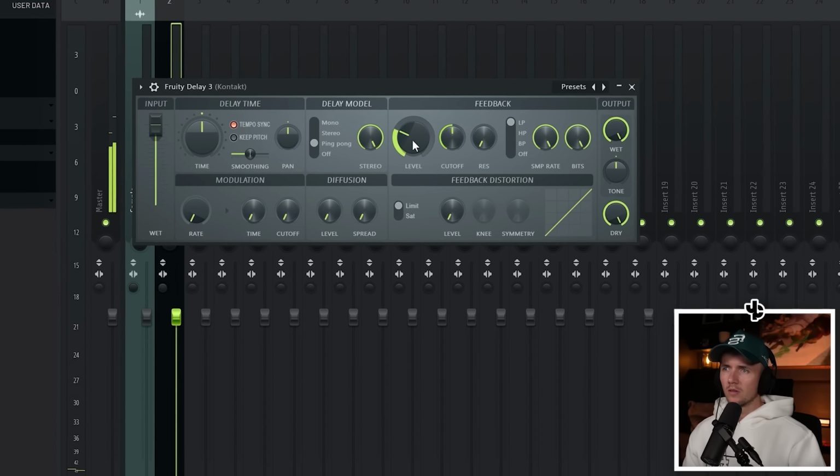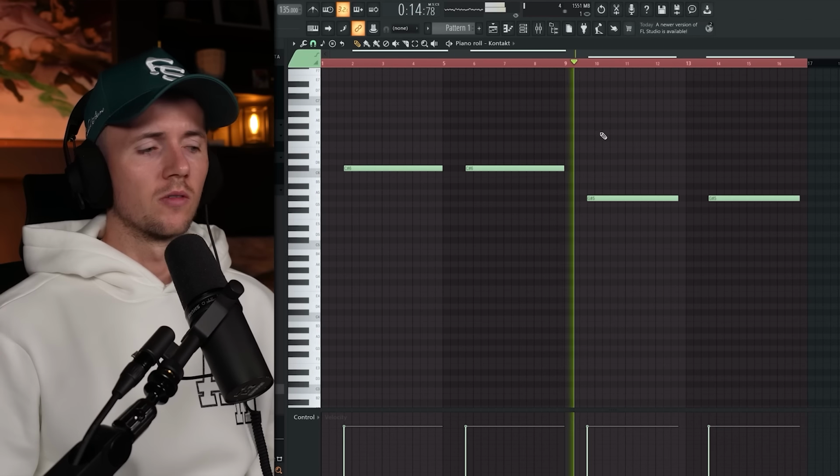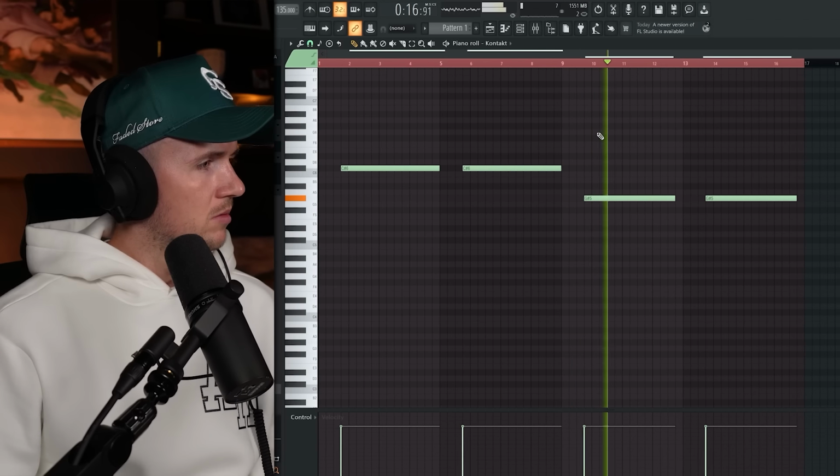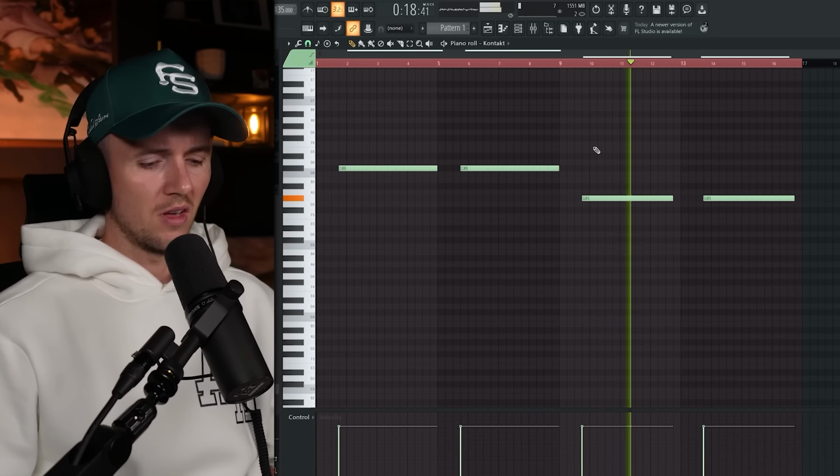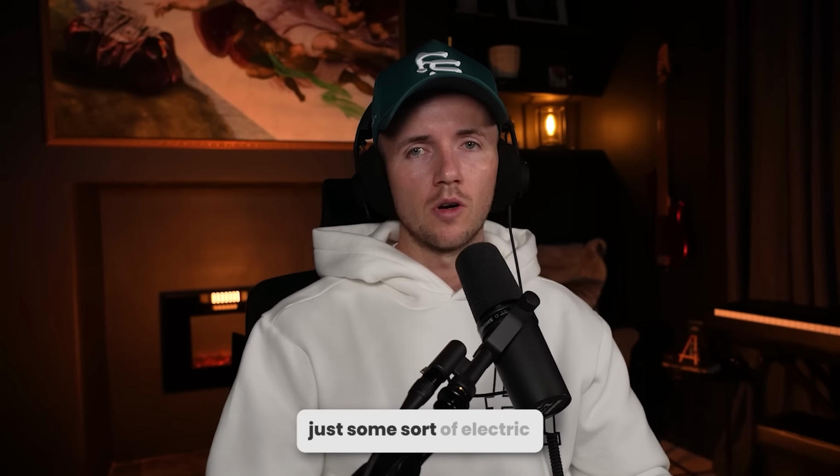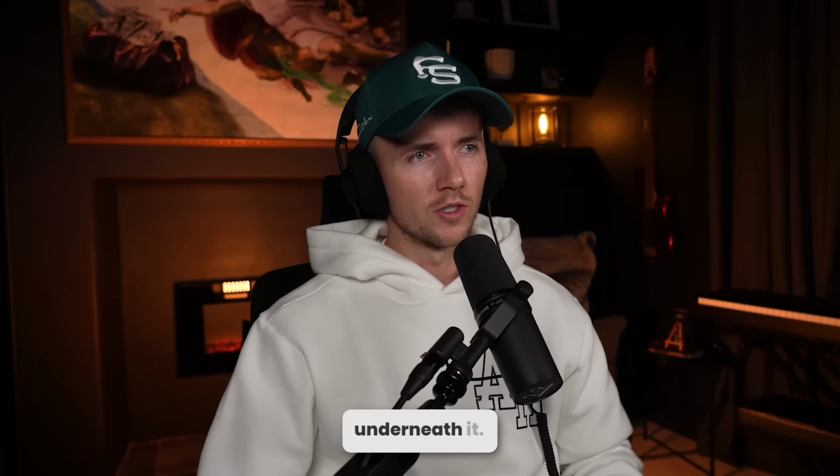Crazy. Then after 8 bars, these can come down. Yeah, mad. Okay, last thing I want to add to this is just some sort of electric keys. So maybe some Rhodes sitting underneath it.